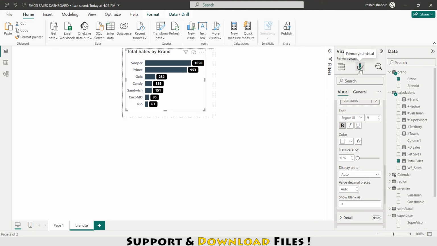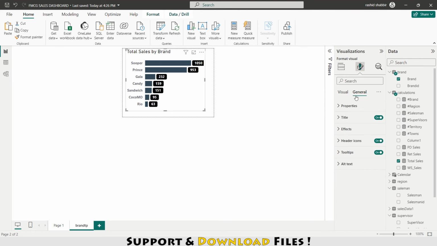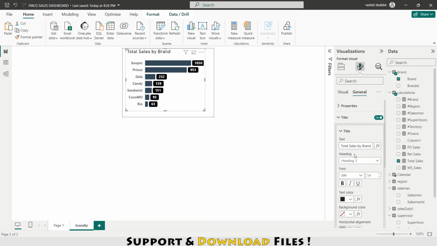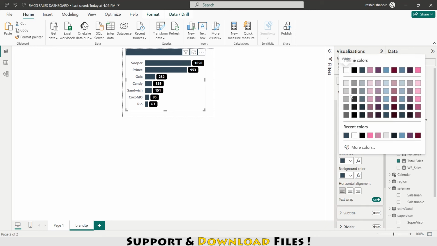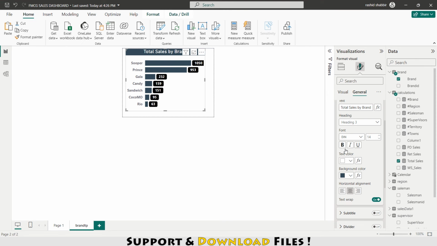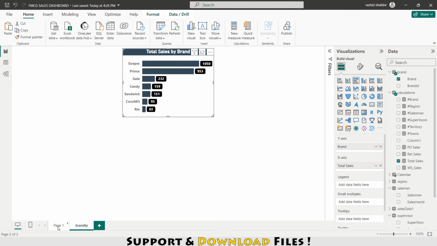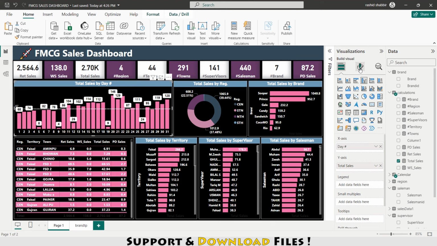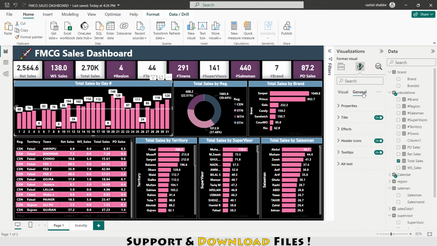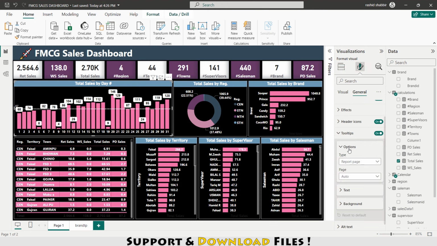Now visiting General, under General this is my title, and I will set its background color to this one and text color to white, center line, make it bold. Now I'm going back here and selecting this chart, and I'm going to Format your visual. This is General. Under General, this is Tooltips, and under Options I have to select this brand tooltip.